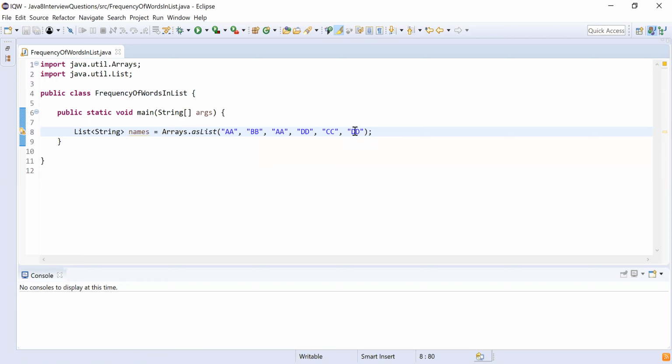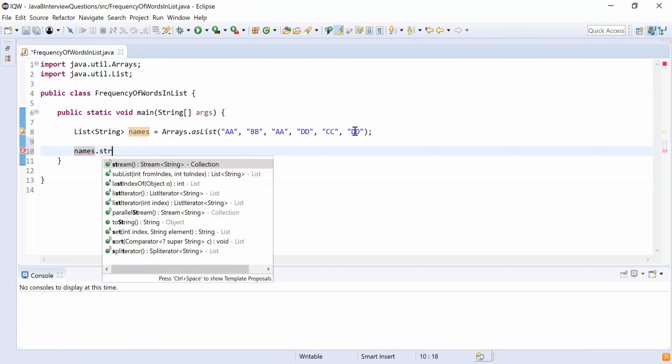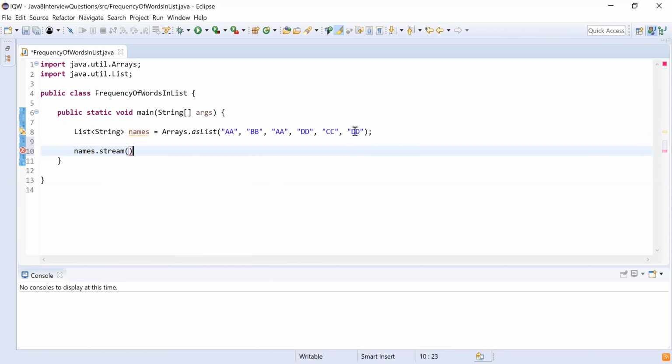Next, I need to use Java 8 features to find the frequency of each word and print only those words which have a frequency of 2 or more. I'm going to use the Stream APIs. To get a stream out of this list, I will use the names.stream function. This will give me a stream for the given list.